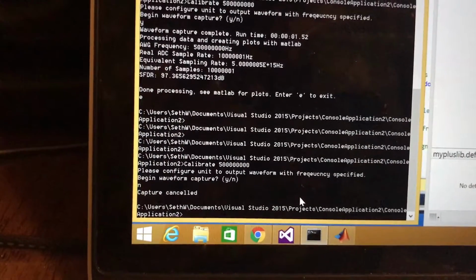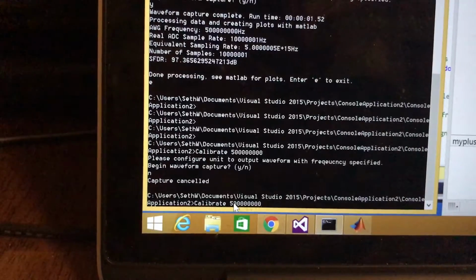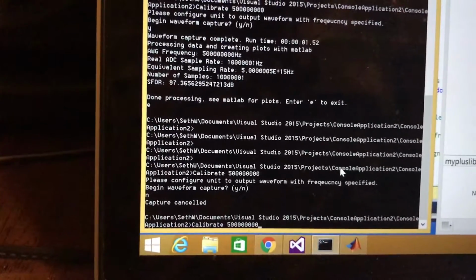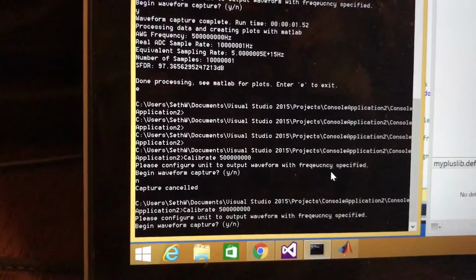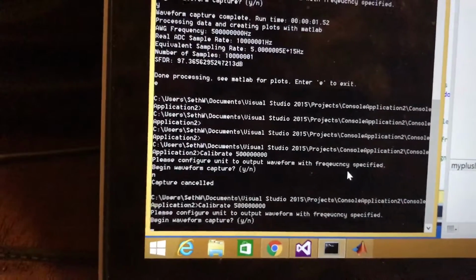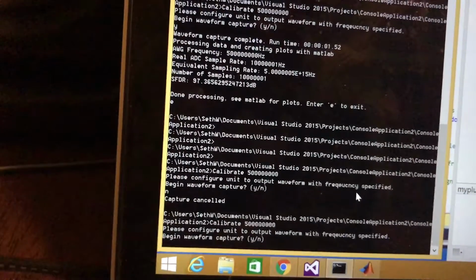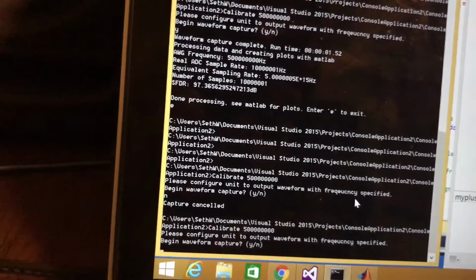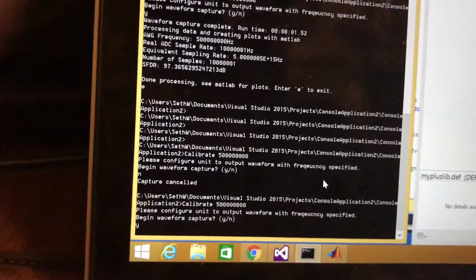So here's the demonstration. The command is calibrate, and the input frequency of the AWG is 500 megahertz. That's our maximum. And so we press enter, and it asks the user to configure the output waveform with the frequency specified. So at this point, the user would just get up and program the AWG however they would want it, just as long as it meets the frequency that they specified. And we press yes to continue, and enter.